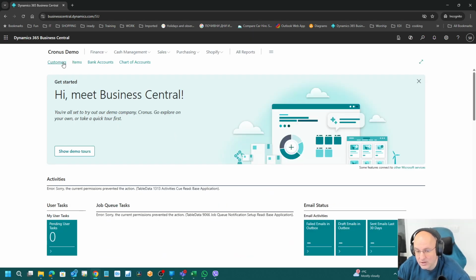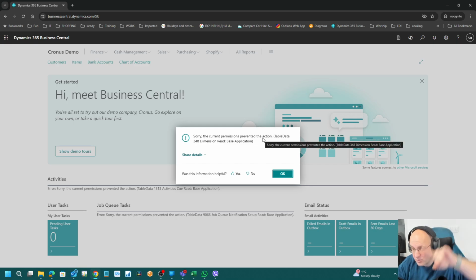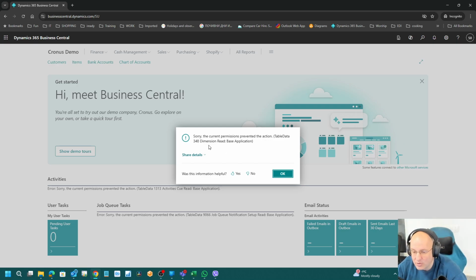Okay, now all of a sudden I have items, customer, chart of accounts. So I can go here, and I was able, by testing the permission, to insert a new customer, but now it says table data dimensions read, and I don't have this permission. So the fact that you went through the actions and the recording does not mean you're done.